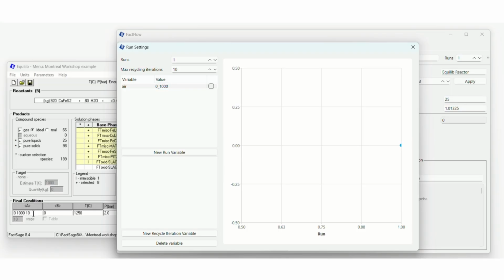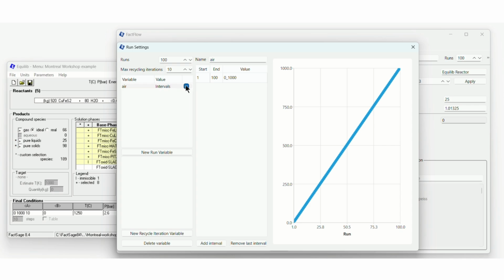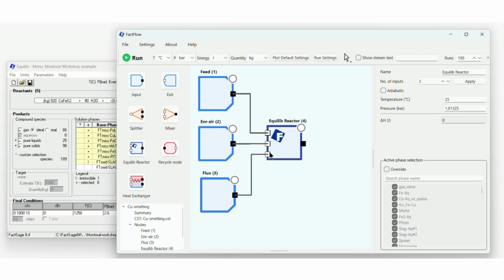And here it's not exactly the same as in Equilib. You have to set the number of runs. So we'll have 100 runs. If you wanted to actually start at 0 and not the first iteration, you have to click the little check mark here and set the actual start value at 0. There we go. And now we need to tell the program where to use this run setting, this variable.